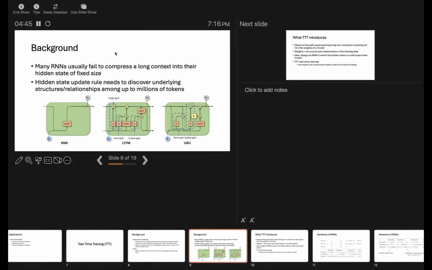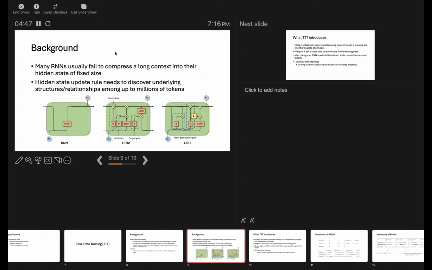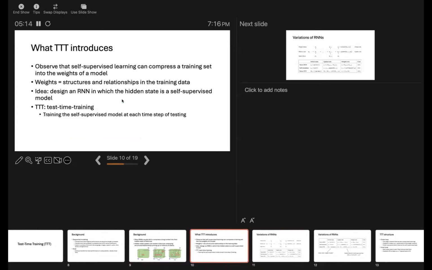So again, RNNs are not good at compressing a long context into their hidden state. In these examples, you have a hidden state of a fixed size. However, with transformers, you have a growing hidden state, or the analog of a hidden state. And this is what's really helpful, but again, that's really inefficient. So we want our hidden state to be really good at understanding what's important to remember and what to forget. So that is what TTT brings to the table.